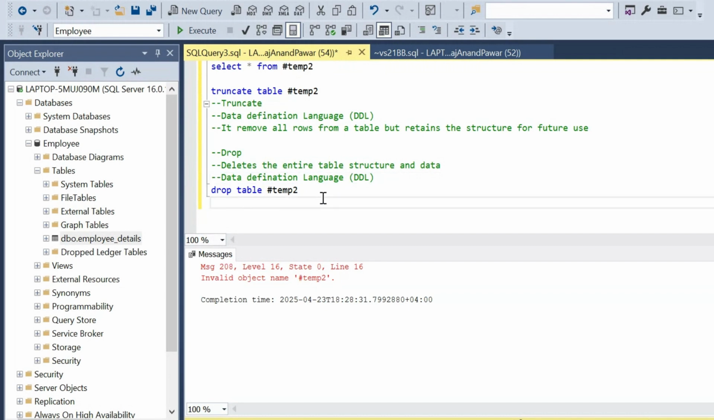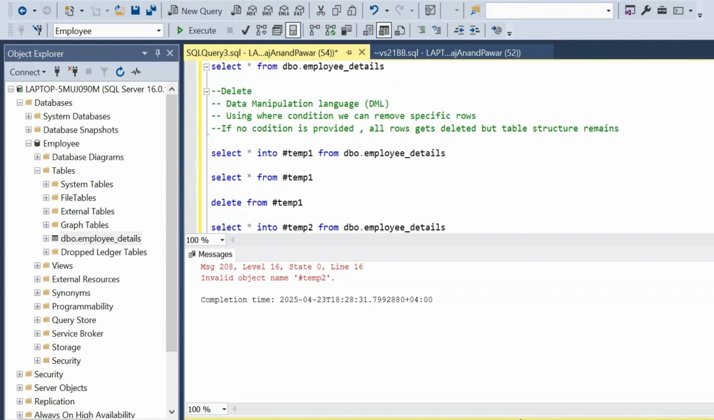So that's it for today, guys. Let's quickly revise delete, drop, and truncate. So delete is basically a data manipulation language (DML) command. It is used with a where condition as well as without a where condition. When we use a where condition, we can remove specific rows, and when we don't specify the where condition, it deletes all the rows, all the data, but the table structure remains as it is.